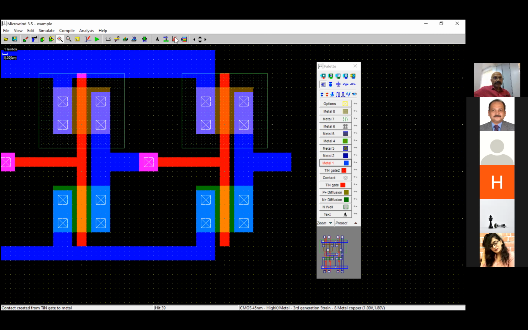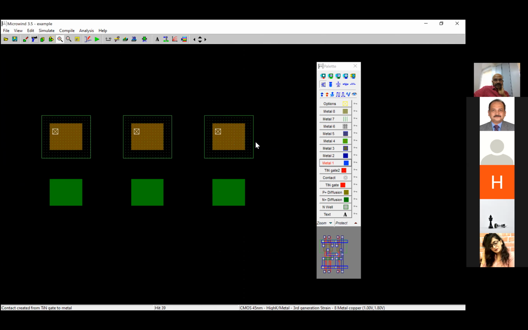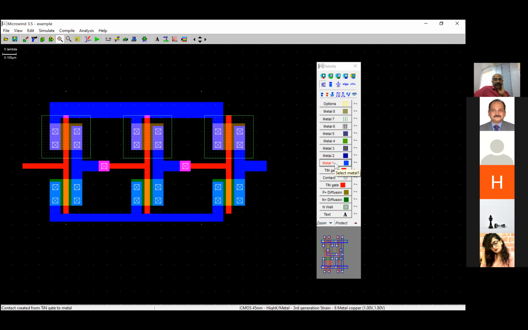Are you able to do that? Is it happening at your place? Yes, sir. Great. Happy to hear this. Then select the metal one again. Select metal one again.